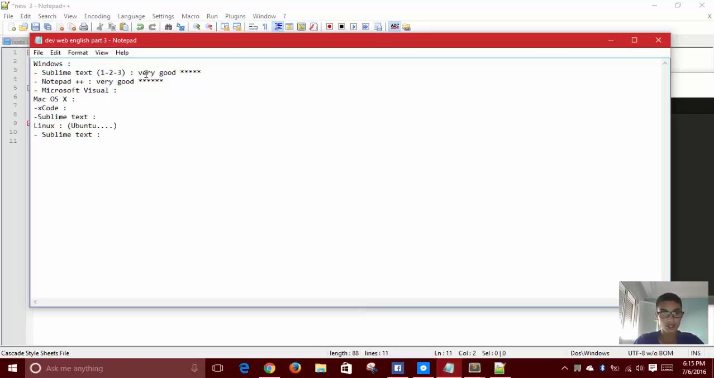So if you are a beginner, you better start with Notepad++. If you want to use Sublime Text anyway, you can use it, but I personally started with Notepad++. For Mac OS X, Xcode is really very good, and my rating for it is 5 stars. Yes, it deserves 5 stars really.